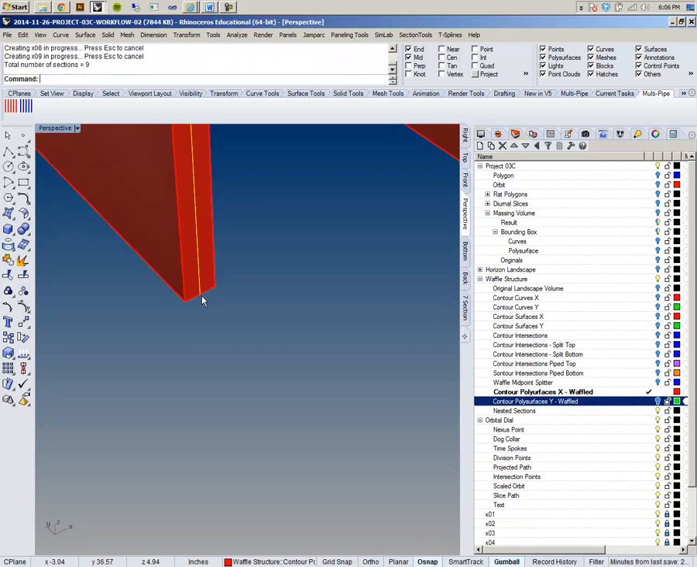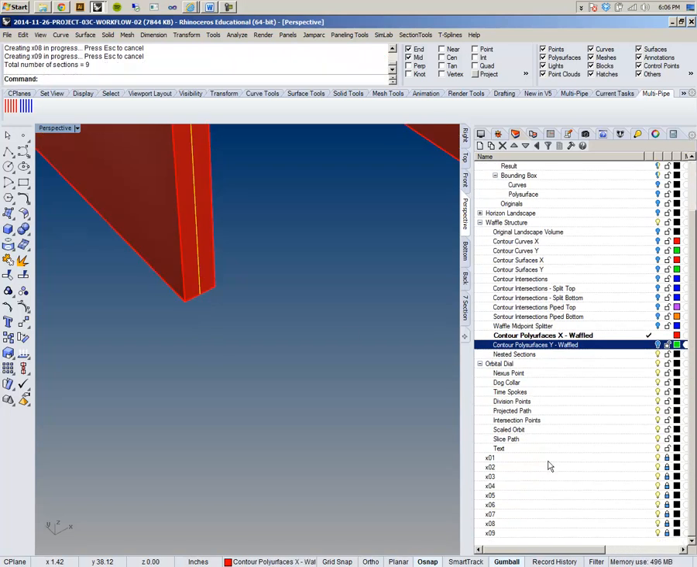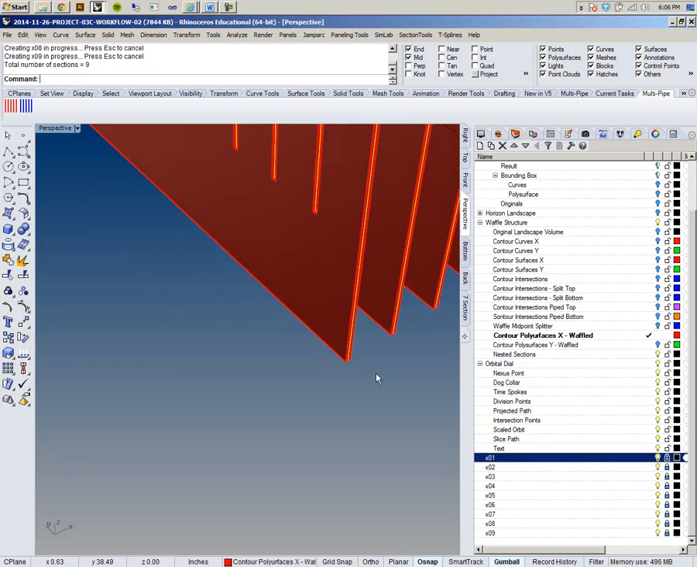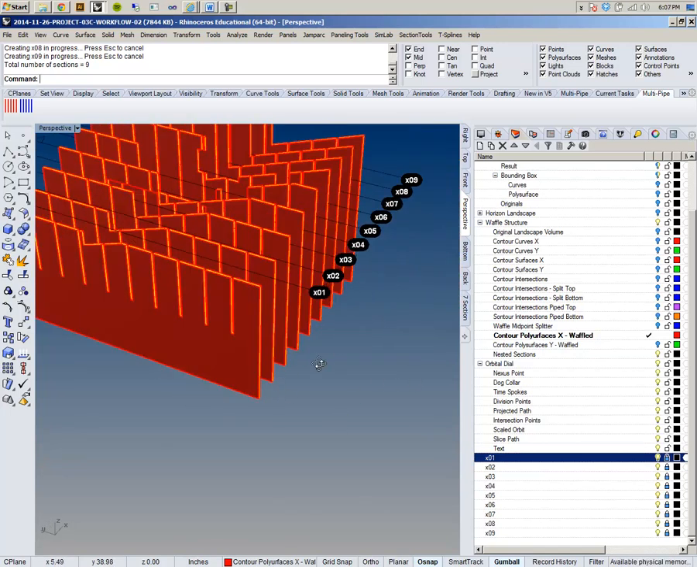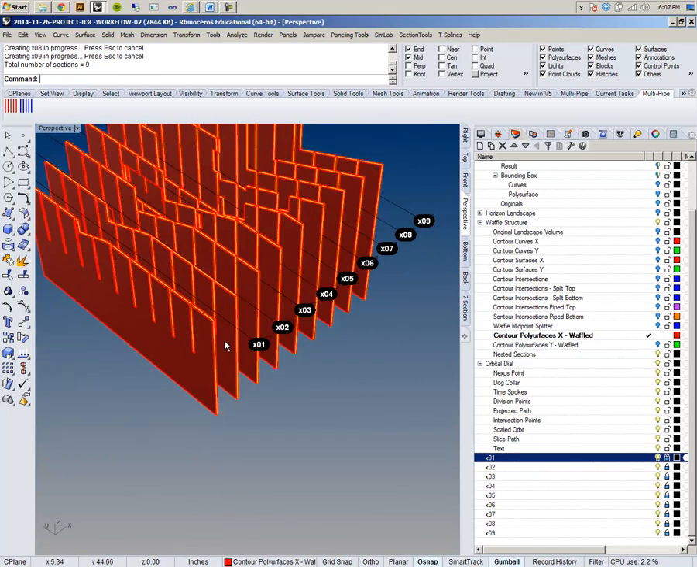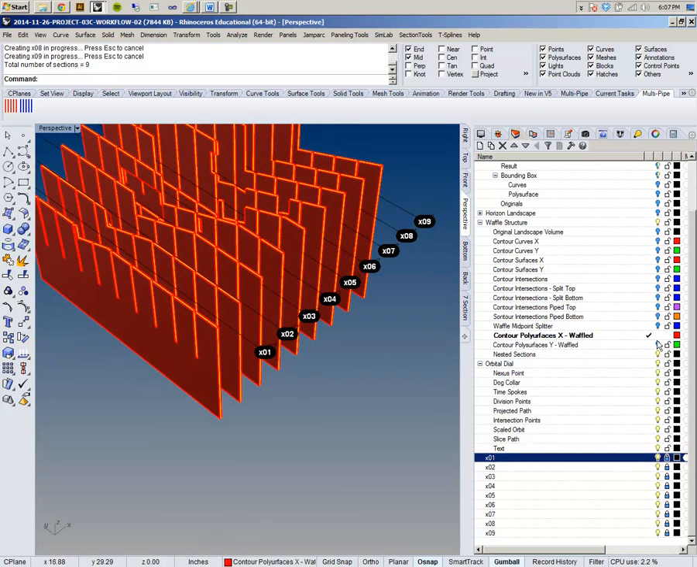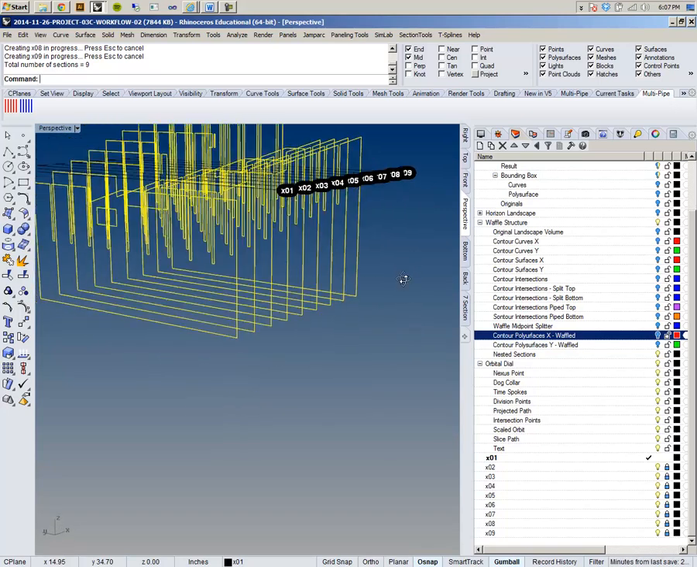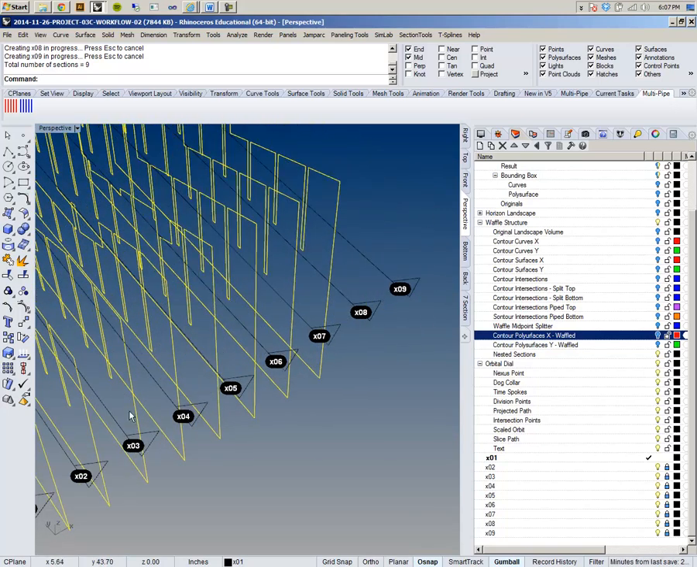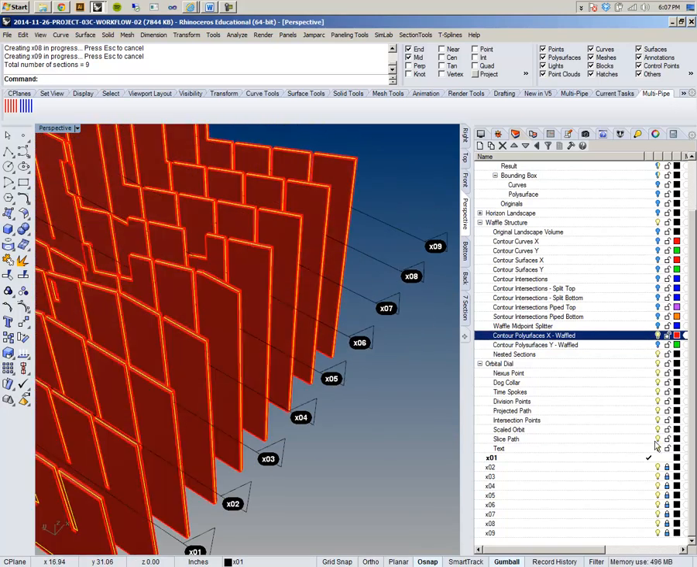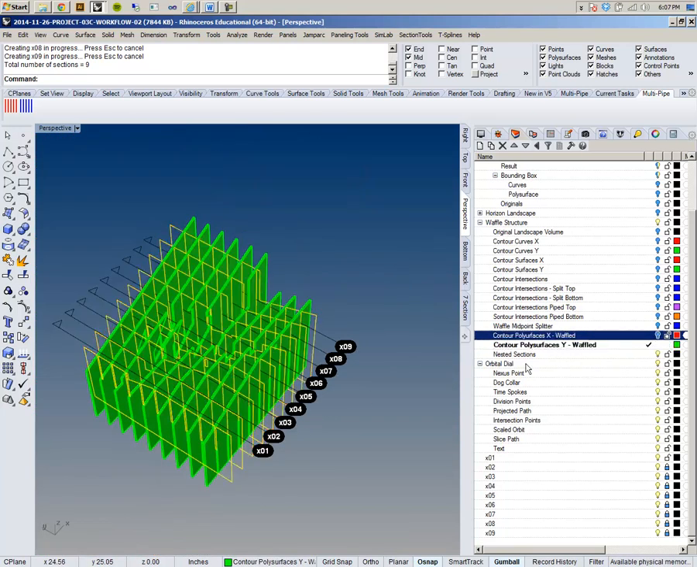All right, it's thinking, and what we've got here are all my X sections. Those are hanging out right there. You can kind of see them. They're yellow. If I turn off, so those are hanging out. They're labeled.